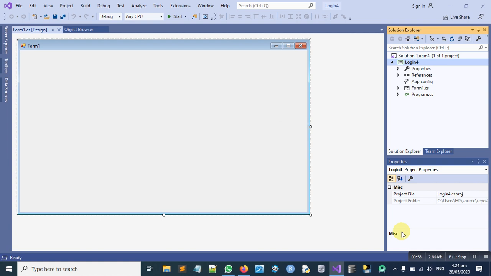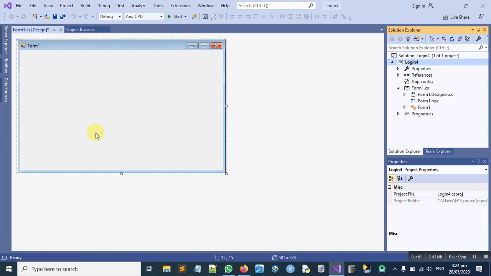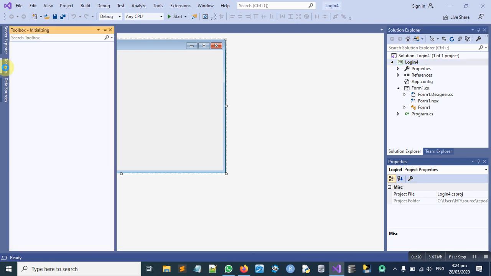When you click on Create, it brings us here. Once we are here, this is our form. We need to reduce this form, so let me reduce it a bit. Now I'll go to the toolbox, click on it, and then search for label.